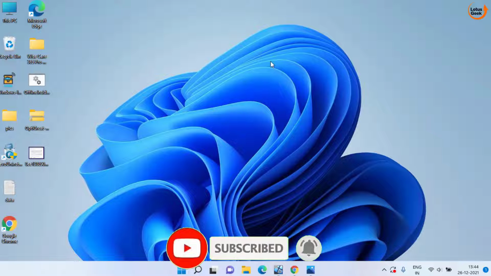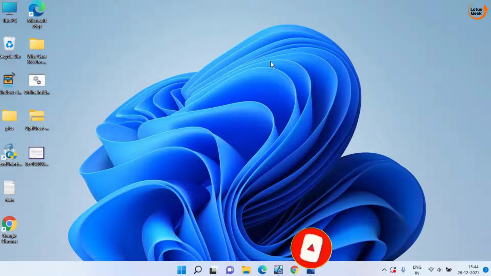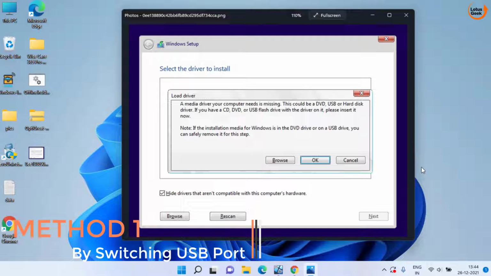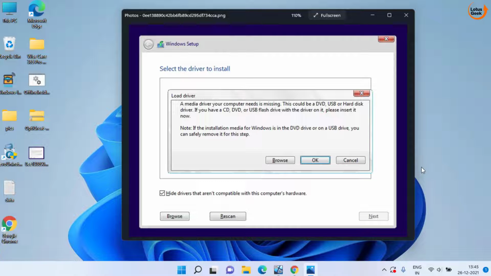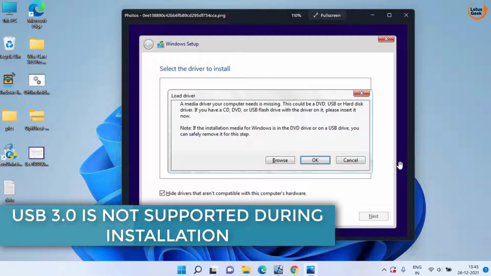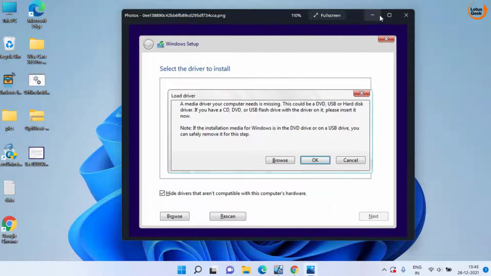In this video, we are going to fix your Windows installation error: a media driver your computer needs is missing. The very basic step that you need to perform is to click on this cancel button, remove your USB device, and then plug it into another port. It is because sometimes the USB 3.0 port is not supported during the installation. That means you need to switch the port to USB 2.0.